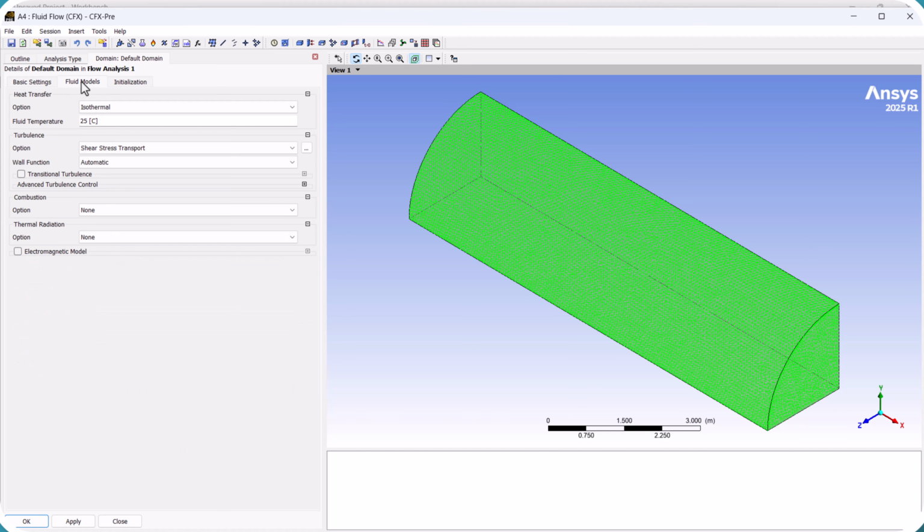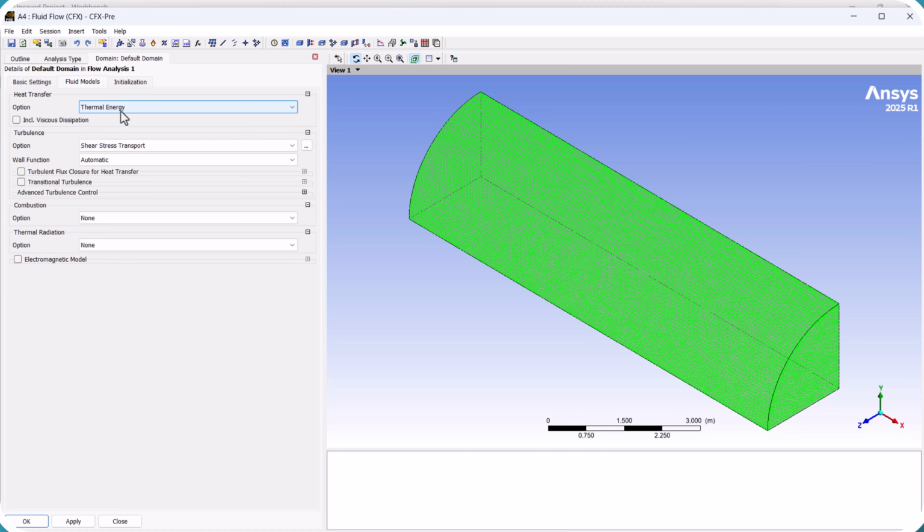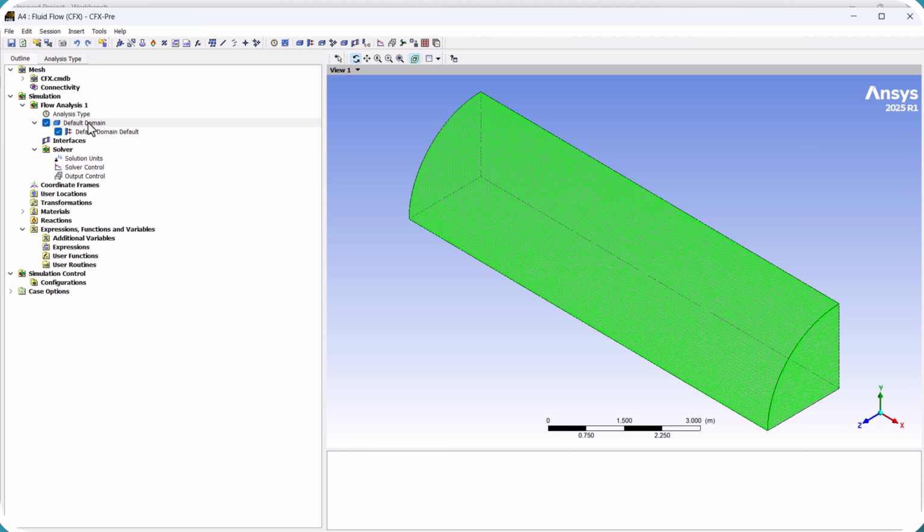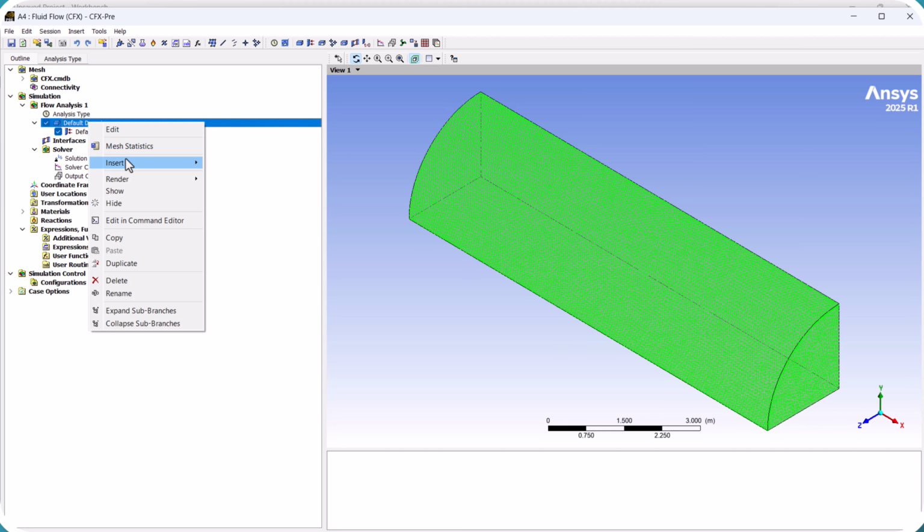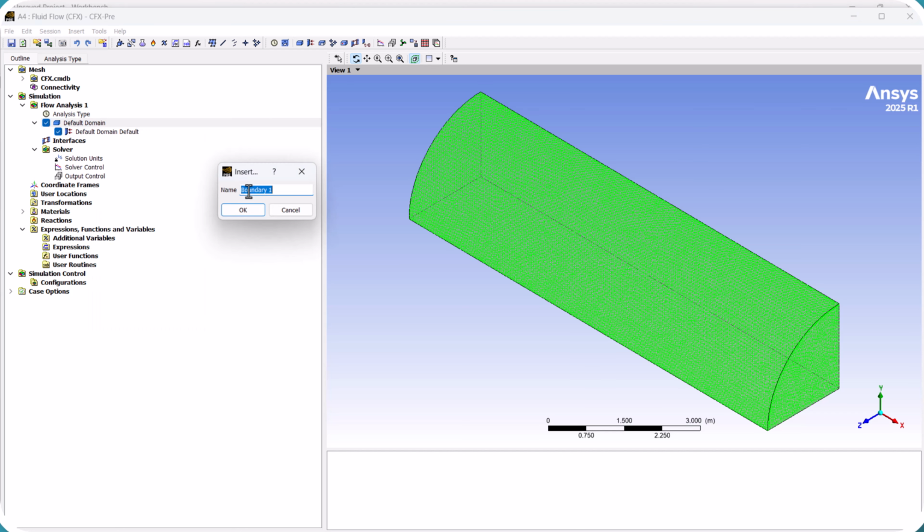So click on Fluid Models. Here we don't have an isothermal condition, so we need a thermal energy equation. So we select thermal energy and click on Apply. Also click on OK. Now we want to define our boundary conditions. So right click on Default Domain, click on Insert, Boundary.